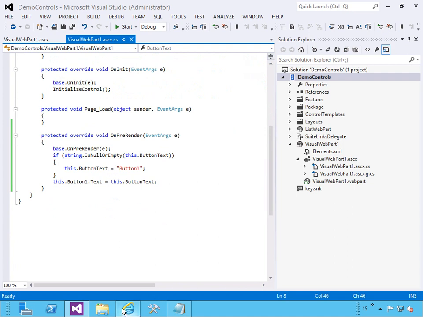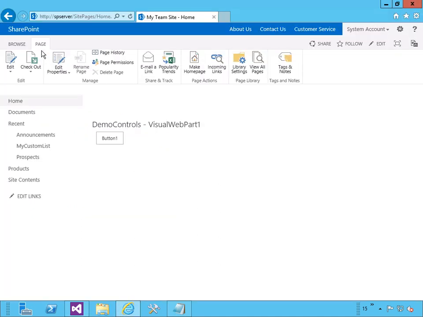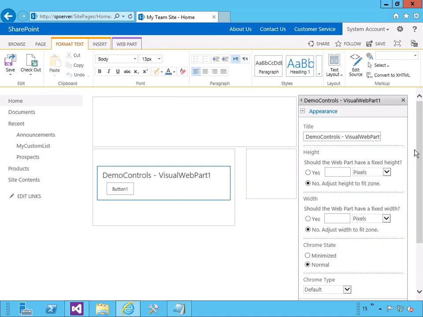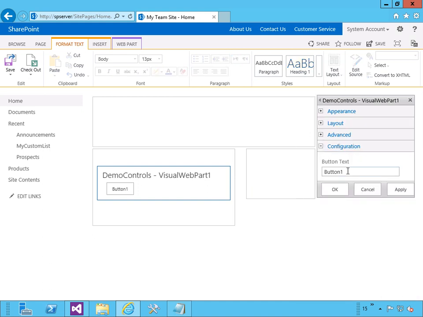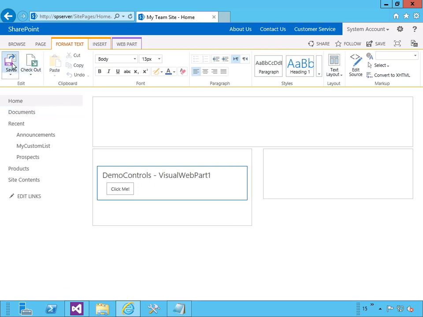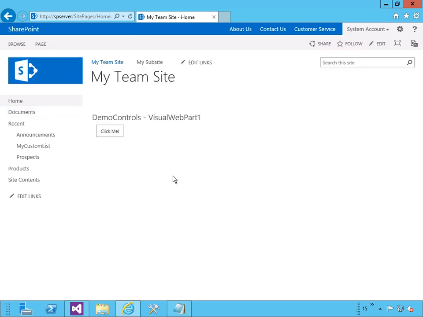So now let's go into the page. We'll edit it. We'll edit the web part, and we'll look at the property for it. And it's under configuration, so here's our configuration. Since we set it to button 1, that got persisted. So we'll just change this to say click me. Click OK. And here you go.